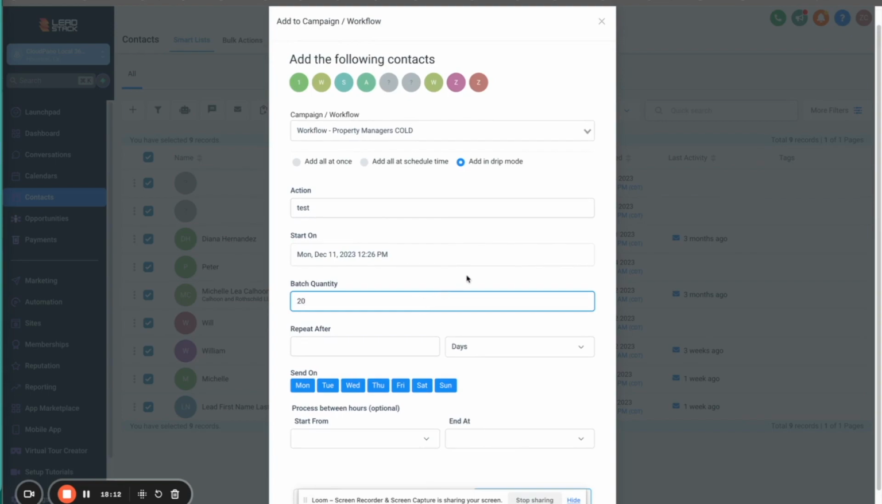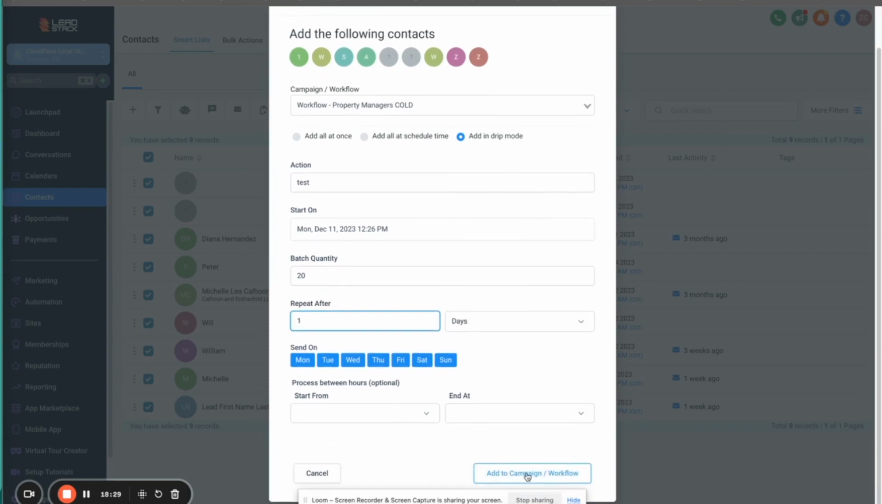If I have 3 sales guys, I can have it be 60 and it will split them up into 3 different people. So 20 each salesperson, which I can show you later, or our team can set it up for you. Right. And I can repeat after what? After 1 day. So I'm going to do 20 a day in this case on these days of the week. And I'm going to say, go, add the workflow.